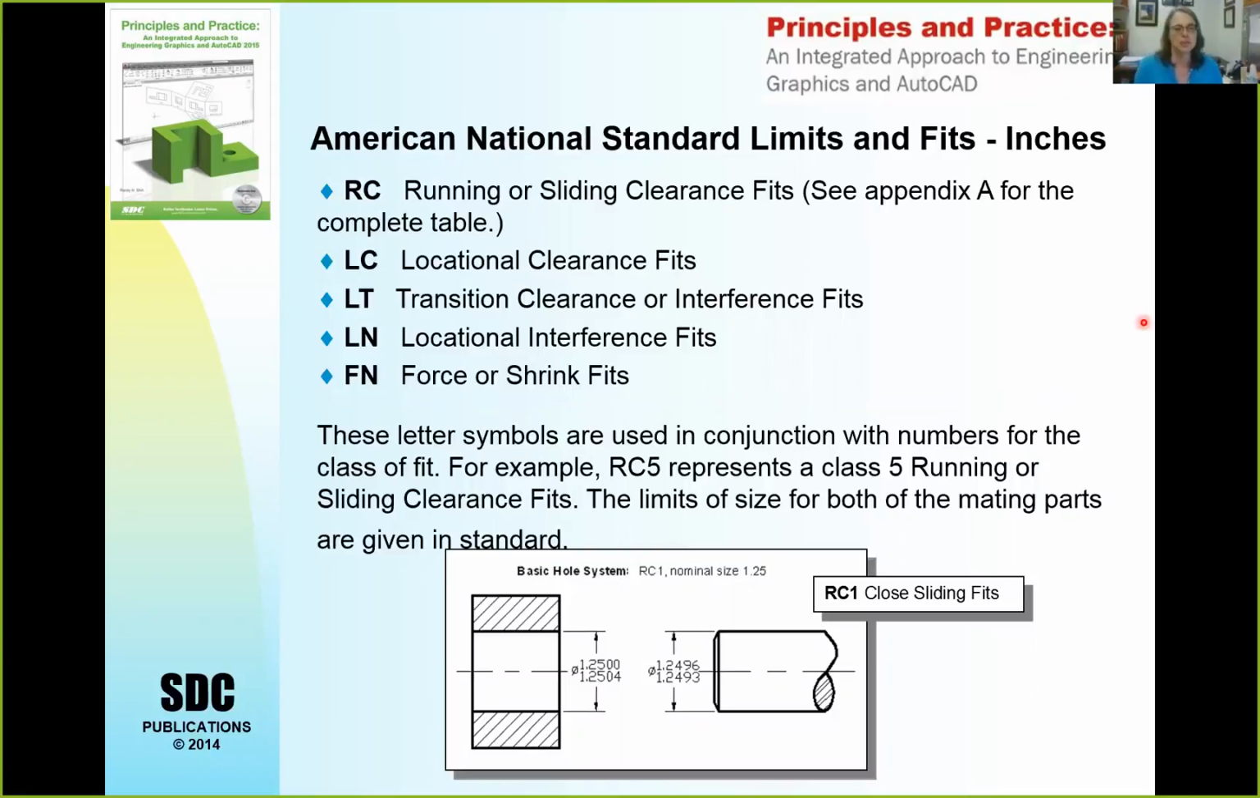Okay, we haven't talked too much about standards in this class, but we're going to now. ANSI is the American National Standards Institute. So we're going to talk about ANSI limits and fits. This is for inches. So if you see something that says RC, that means it's a running or sliding clearance.